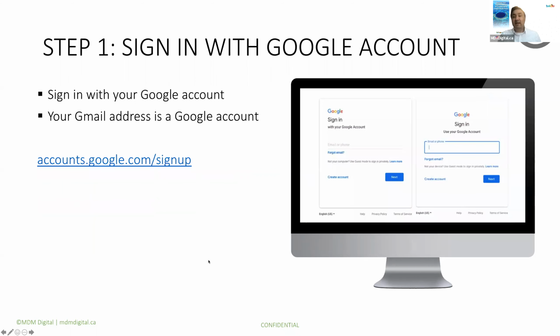The first step that you need to do is sign in with your Google account. So if you're already using a Gmail address, that is already a Google account, and you can use it to claim your listing and log in. If you don't have a Gmail account, you can still go through the process. Again, the link is right here, the URL.